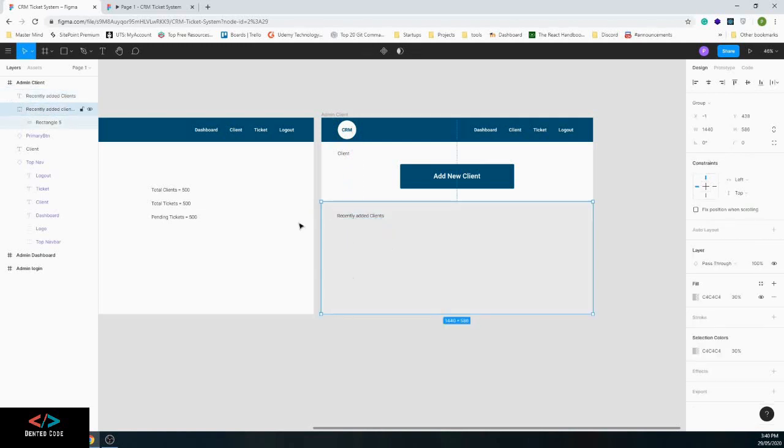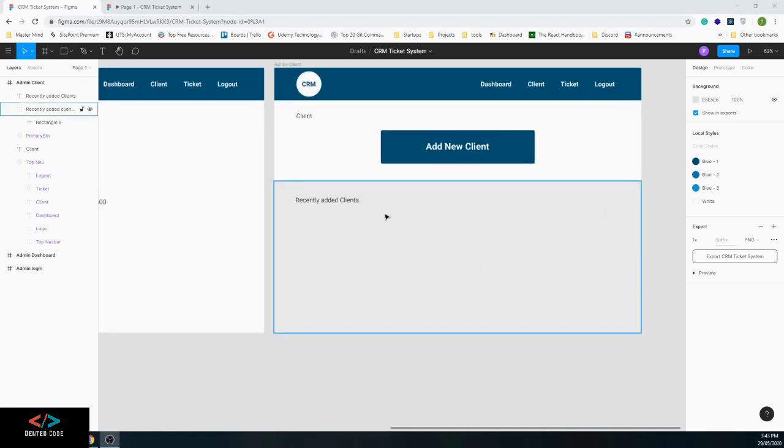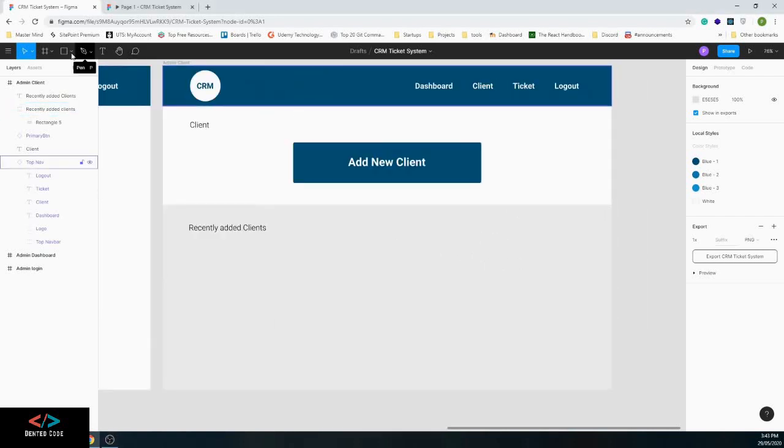And I just want a list of clients down there. Okay, let's create a search bar here, and then we just list a few of the recently added clients here. I want to make it a little bigger. Let's make the search icon.